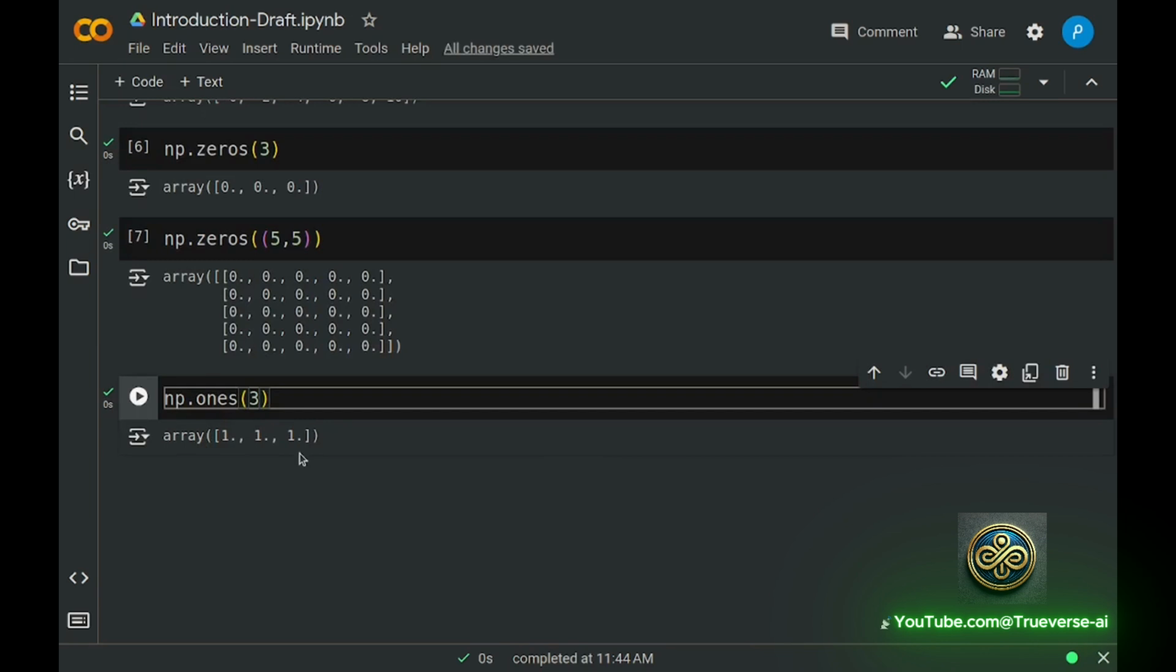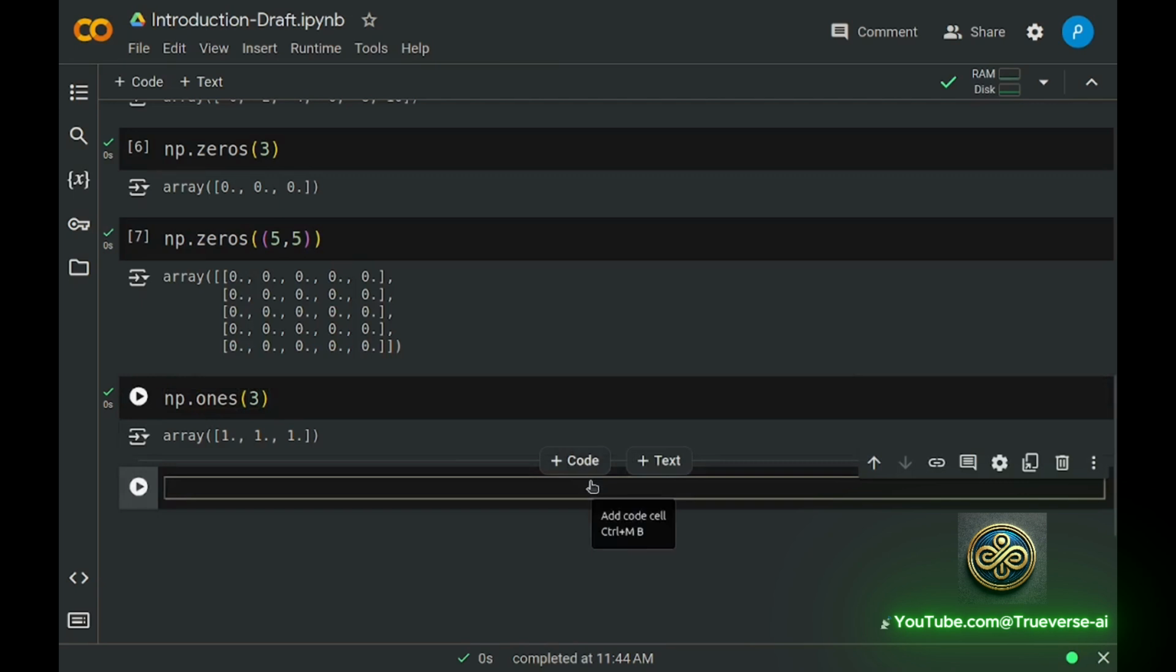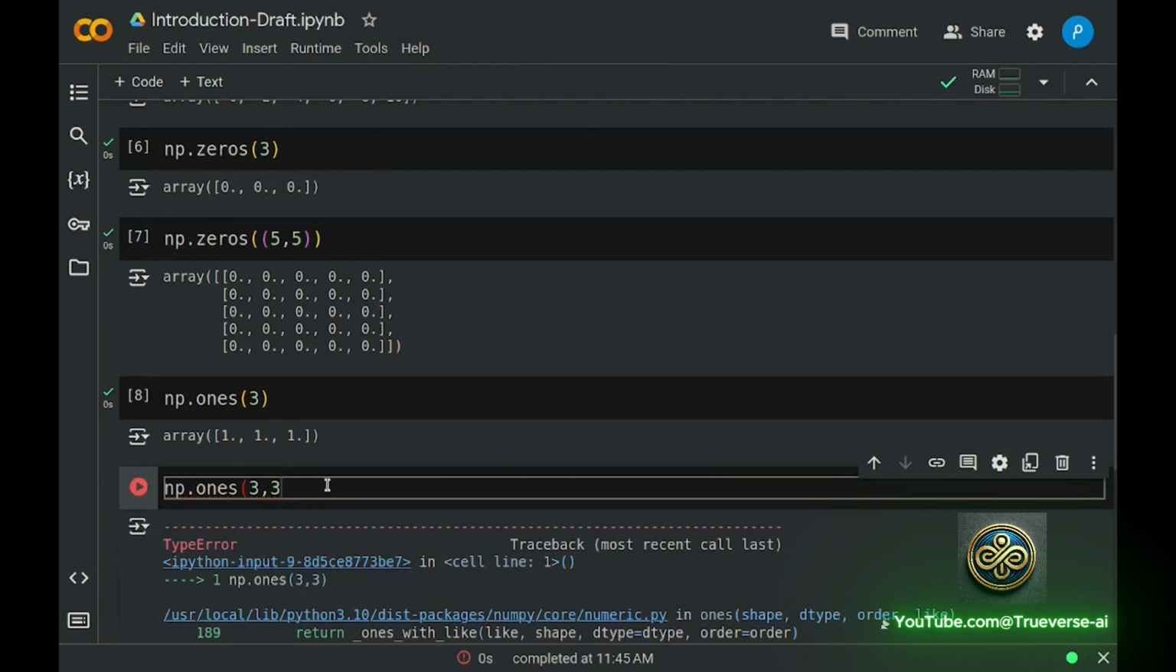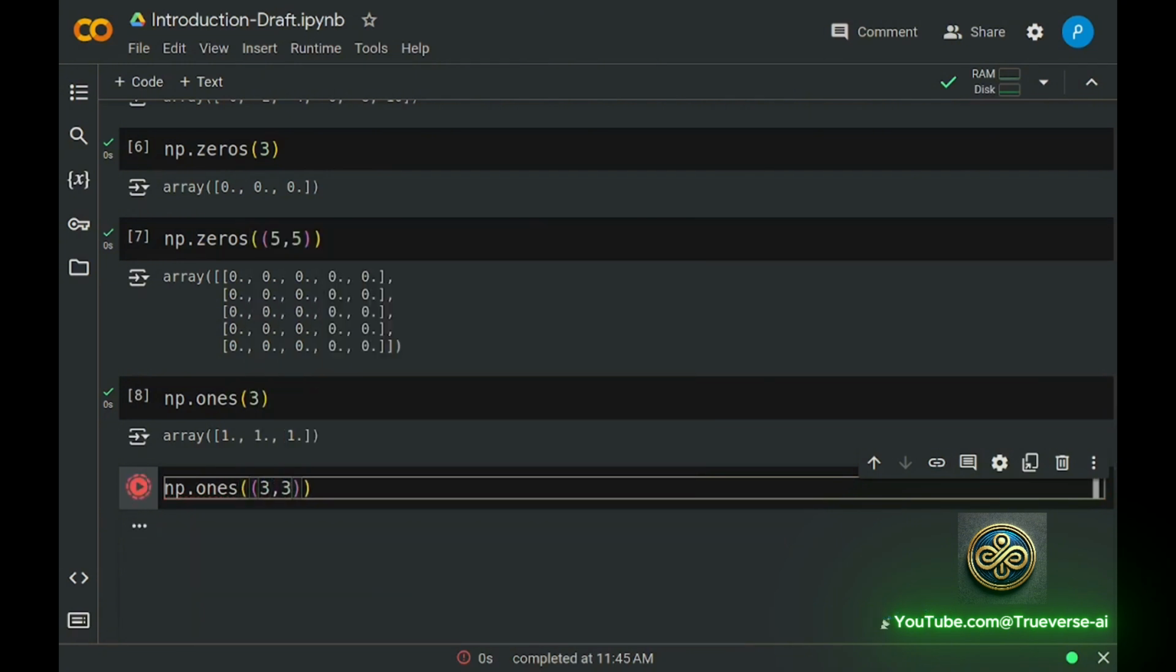If we need a matrix of ones, we can pass a tuple specifying the dimensions. Let's create a 3 by 3 matrix of ones. Oops, sorry. First you call the function, then you pass in the tuple.